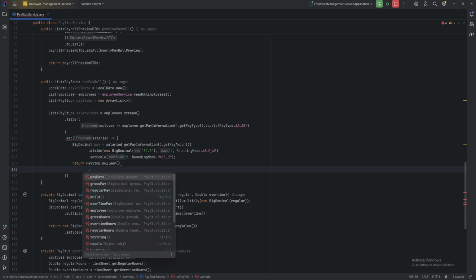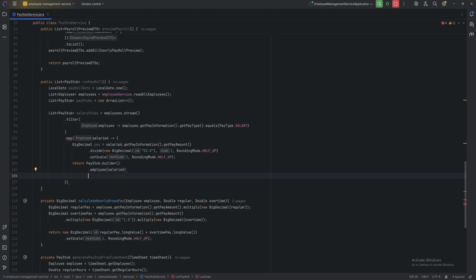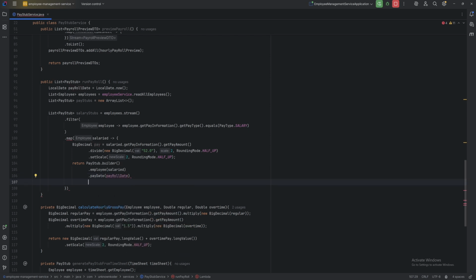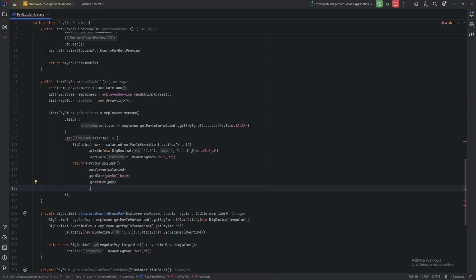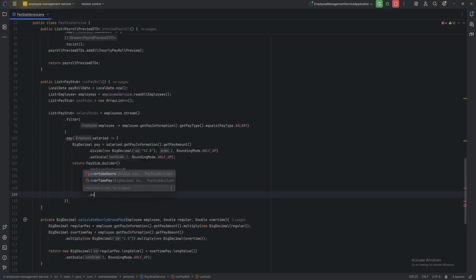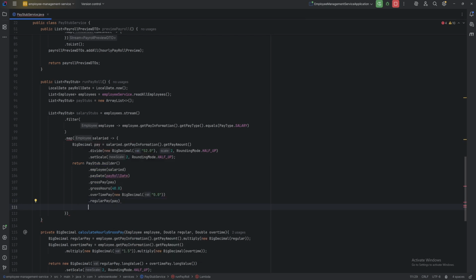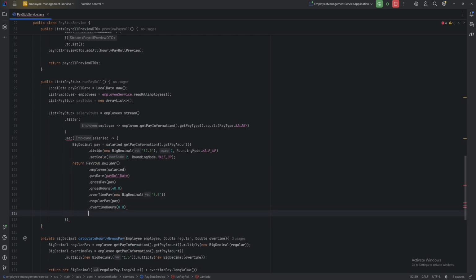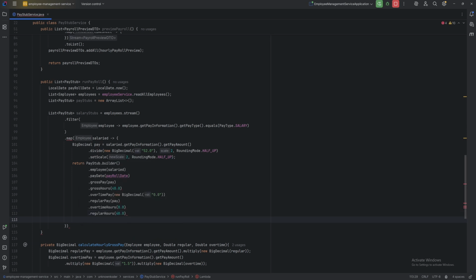First up, employee is going to be equal to salaried. Then we'll set the pay date to payroll date. Gross pay will be set to pay. The gross hours will be 40.0. Overtime pay will be a BigDecimal of 0.0. Regular pay will be pay. Overtime hours would be 0.0. Regular hours be 40.0. And finally, we'll call .build.